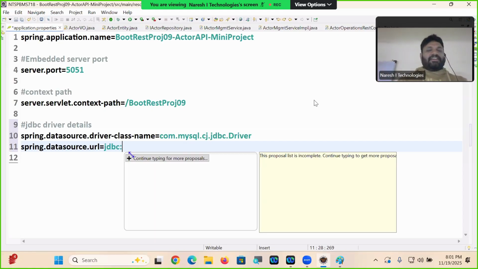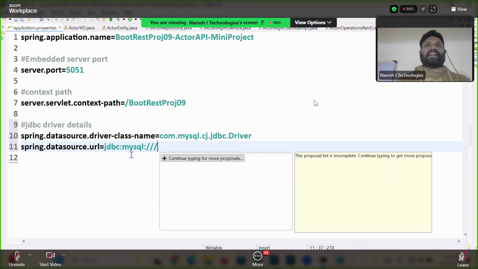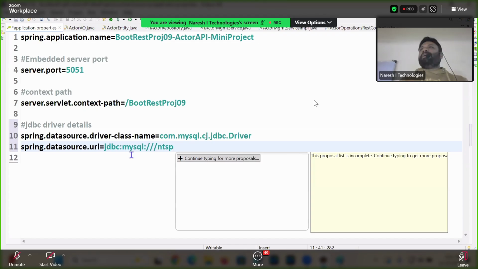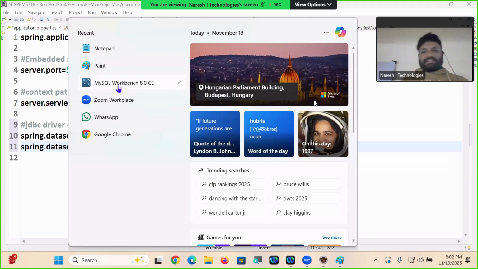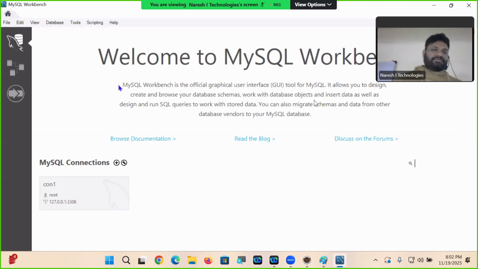Okay, fine. JDBC colon, MySQL colon, 3 slashes. What is the batch code? Some wrong name is there in MySQL, guys. Some spelling mistake has come in our MySQL, if I am not wrong. Connection 1.